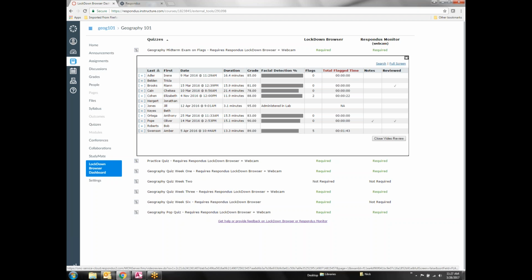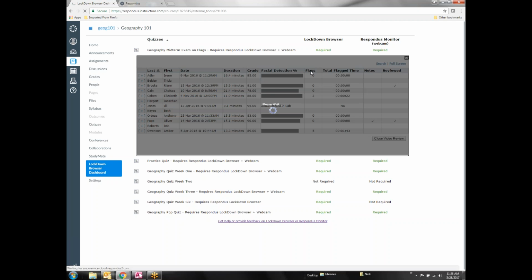So what instructors tend to do is I find that they tend to sort by flags, because that's a really great place to start. Because what you can do is simply look at those who have the most flag infractions versus those who have 0 or none, and then kind of work your way down the list.